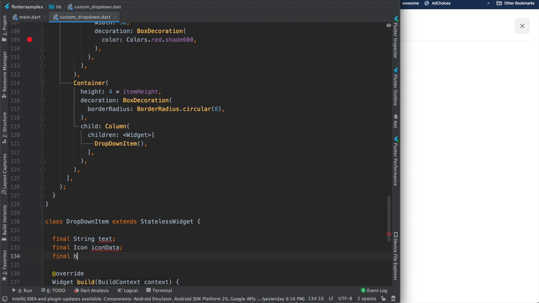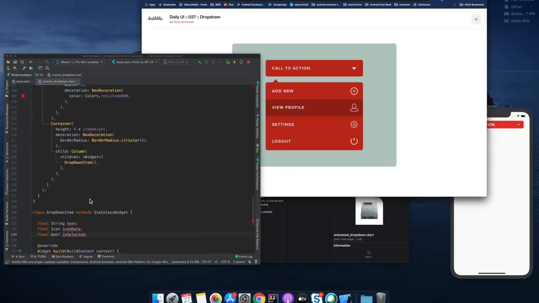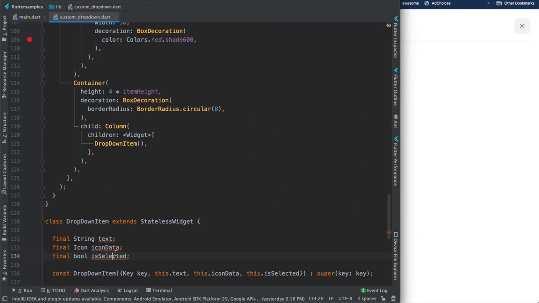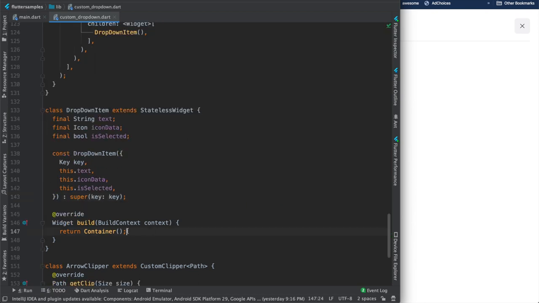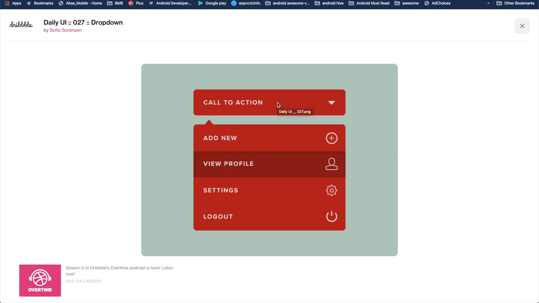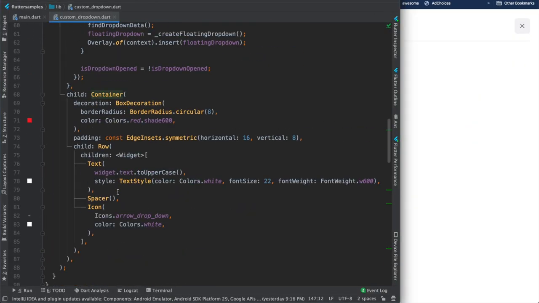So a bool isSelected variable, because this is the selected one and these are not selected, so based on that we need to change the color also, right? So we will create a constructor out of this. It is very similar to what we created for this. So we are going to do the same thing. We will just copy paste it.